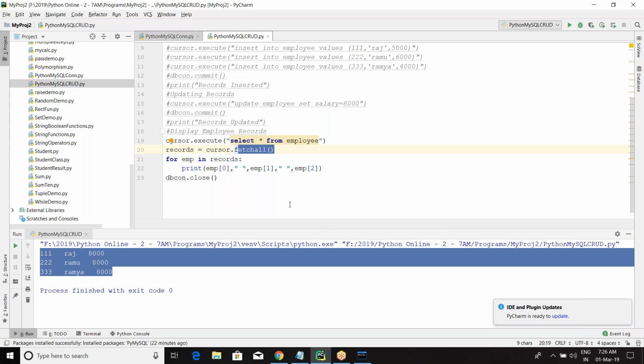Directly it won't show, because the select command is for retrieving the records. Then how to manage the multiple records? We first get the records from the select command, store them in records, and traverse the records using a for loop here. Clear, Dheeraj? Yeah. Right.